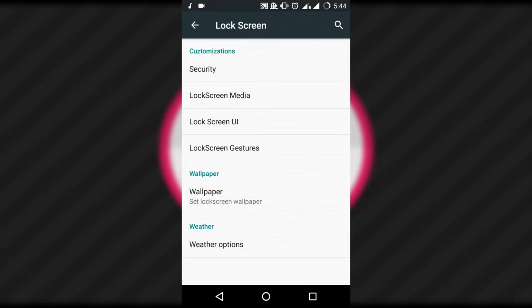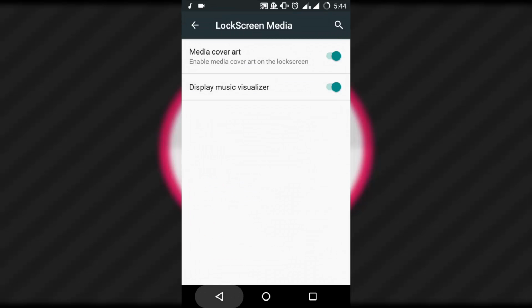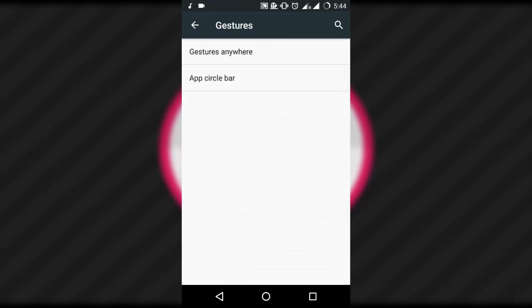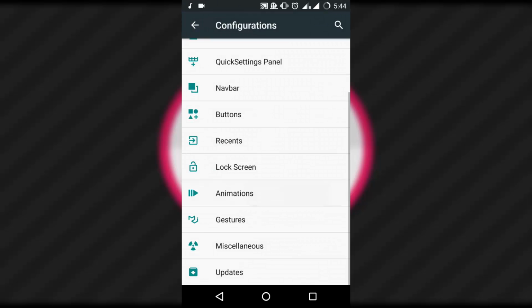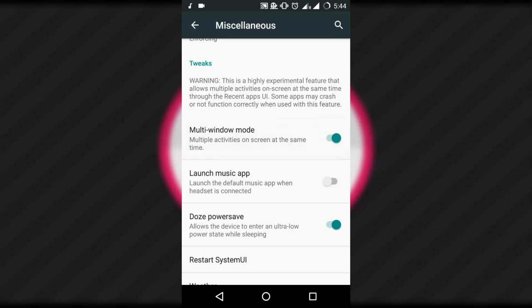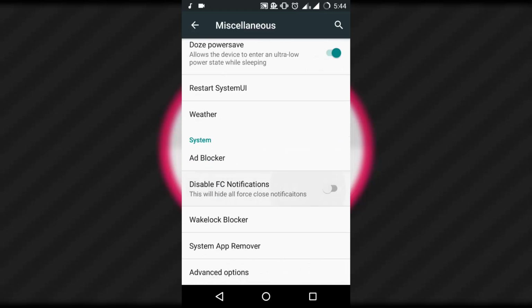Now going to the lock screen, we have tweaks like lock screen UI. You can enable lock screen blur. We have media tweaks. And going to the gestures, we have gestures anywhere and app circle bar, miscellaneous settings, animations. Miscellaneous settings include many options like multi-window mode, ad blocker, FC notifications, etc.